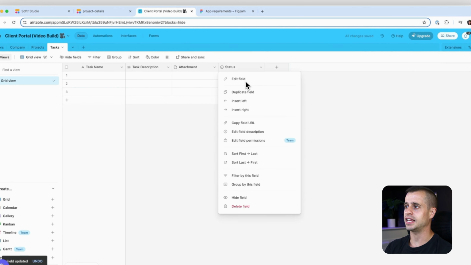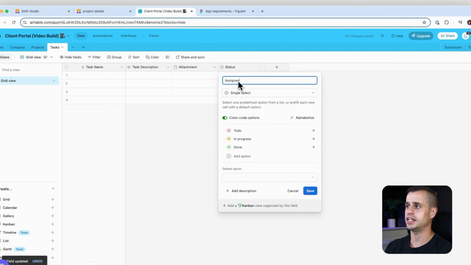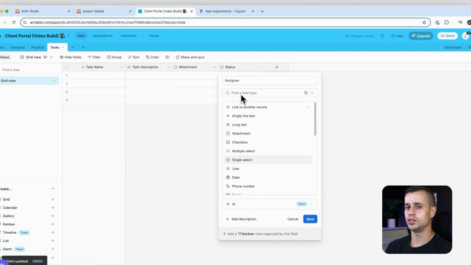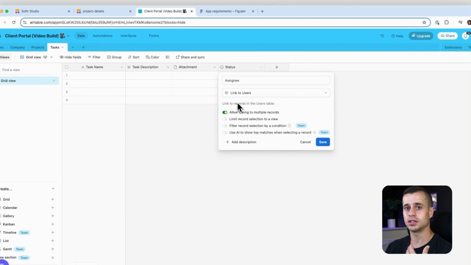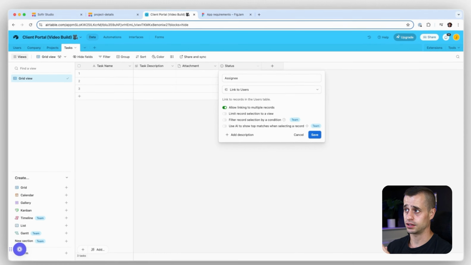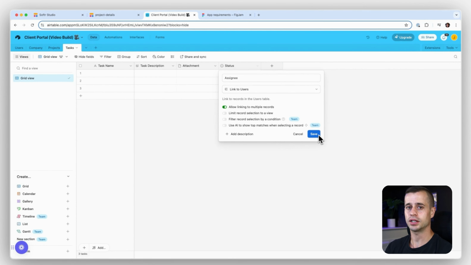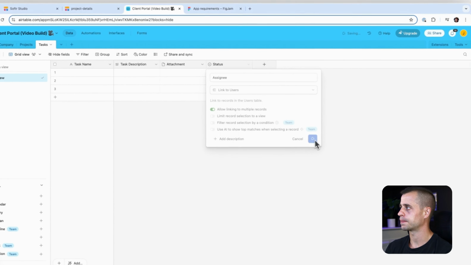And now we've got to assign this to someone. And so it's going to be assignee. And what field type are we going to use? It's going to be linked to another record, and it's going to be linked to a user because we want to link users to assign this to users. And we can allow multiple users to work on a task.